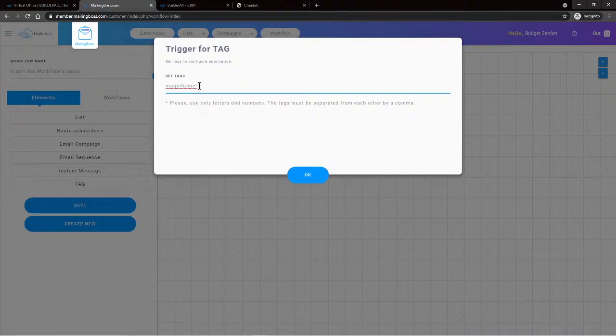So let's say I wanted to trigger this email sequence to everyone who has the tag magic funnel, and then maybe the tag that says Builderall. I don't think I have a Builderall tag, but maybe I want to do that. So that's how you would do that. You would put the one tag here, comma, and then another tag. Oops. I just got that all messed up. I actually do that a lot.